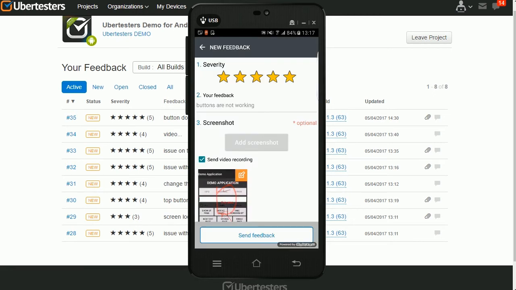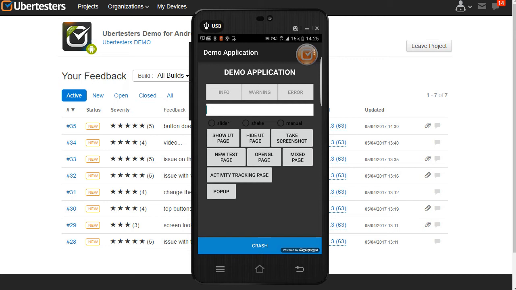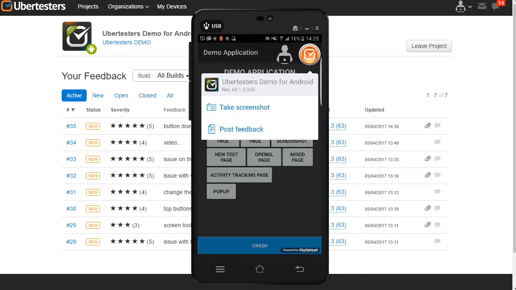You can also send a video recording of your actions to the developer. To activate this feature, you should launch the Ubertesters widget to access your account profile, then tap on Enable Video Recording. That's it! You have successfully reported an issue to your app developer and helped them to fix the found issues.